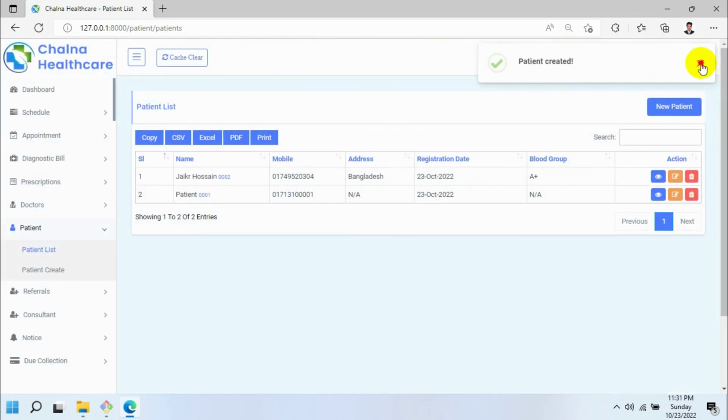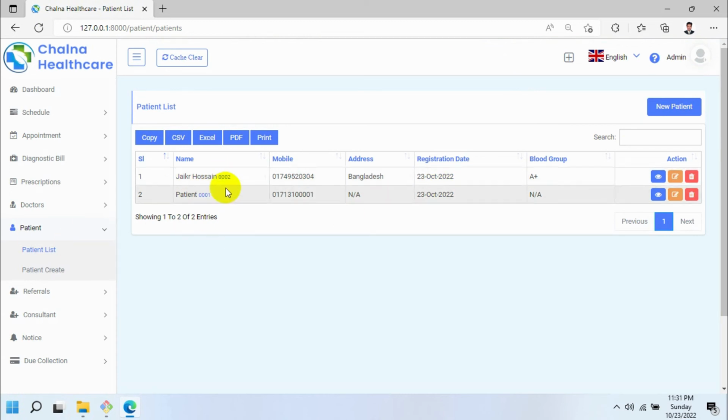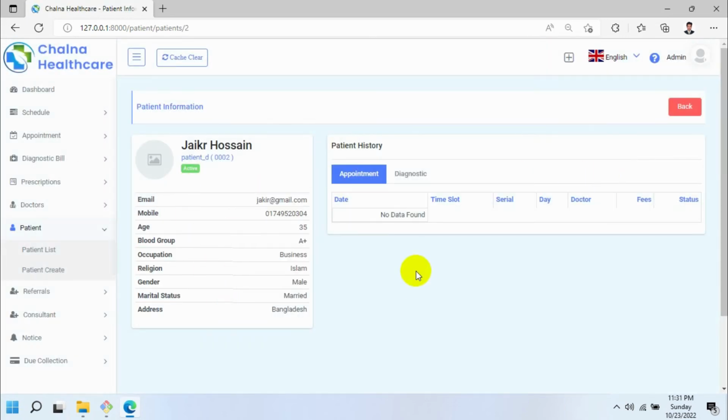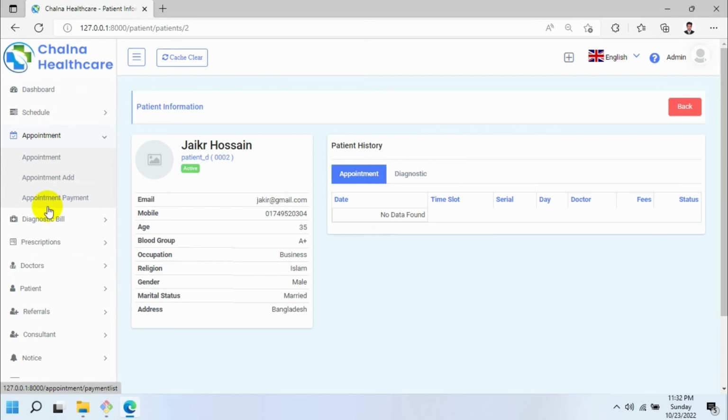Okay, the patient account is created successfully, and this is the patient ID number 0002, mobile number, address, registration date, blood group. If you want to see the details of this patient, just click on the icon. Yes, appointment, diagnostics. So no data found, and diagnosis, no appointment, so no data found. Okay, so now let's create the appointment.